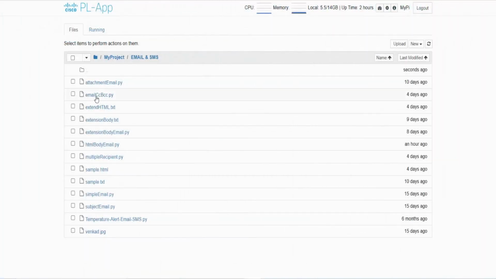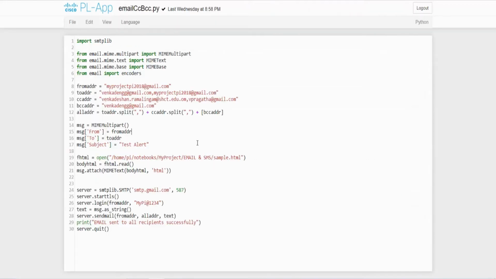This is my working folder. Here I have a file called email ccbcc.py. If I open it, this is the Python program. It starts with importing the smtplib package, followed by importing the MIME packages. Here multipart, MIME text and base packages are imported, followed by the encoders package. Then we have to initialize some variables such as from address, to address, CC address and BCC address. All together we have to concatenate and store it in the variable called all address.